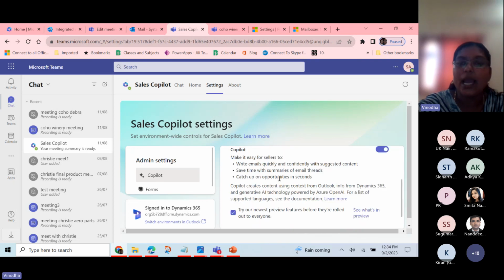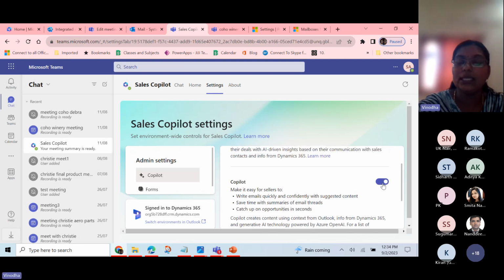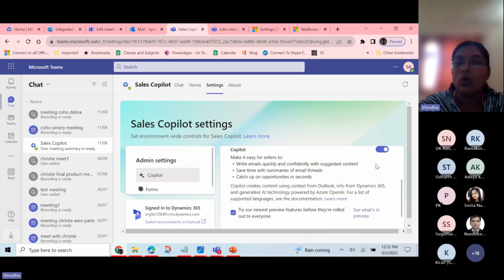Normally, AI helps you to create an email, reply to an inquiry, and make a proposal. It creates a draft of AI-generated content, and also creates an email summary, an opportunity summary, and all those things. So you can enable this. Normally, it is enabled by default. If you want the AI feature, you can enable or disable it. And also, if you want to try out new preview features, you can check this box.